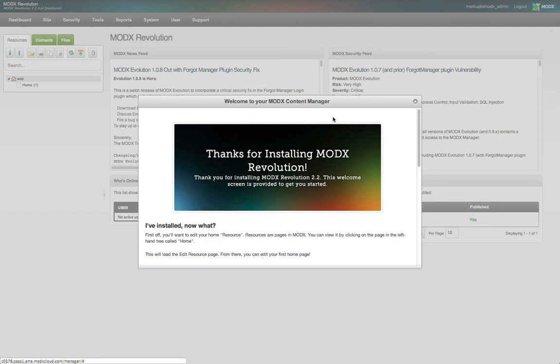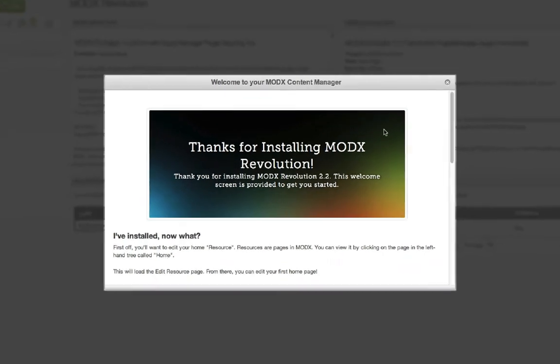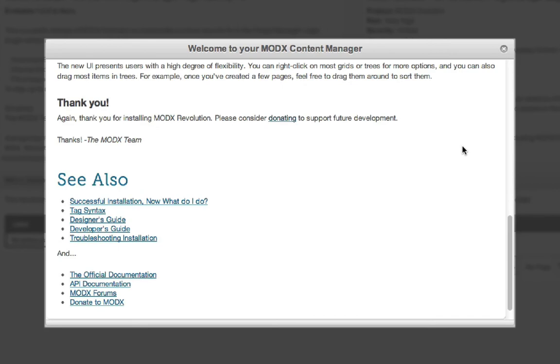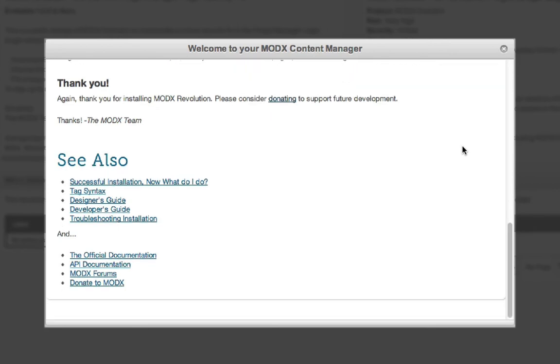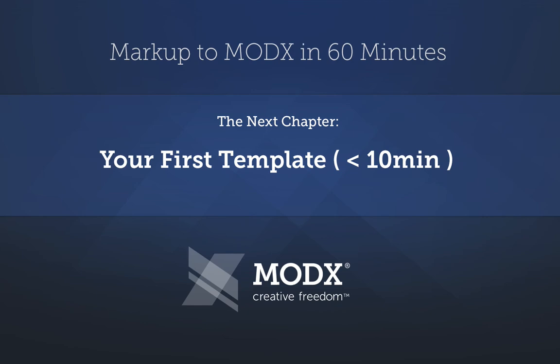This is the MODX Revolution CMS all set up and ready to go. Not bad for 2 minutes of so-called work. The welcome screen contains some links to useful resources to help you get started. However, in the very next video of this series, we'll show you how to create a working MODX template out of custom markup in less than 10 minutes.